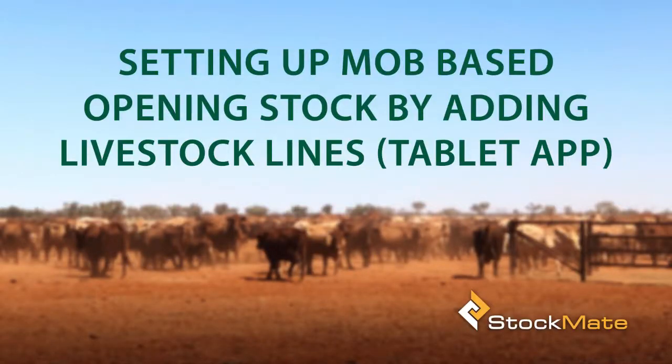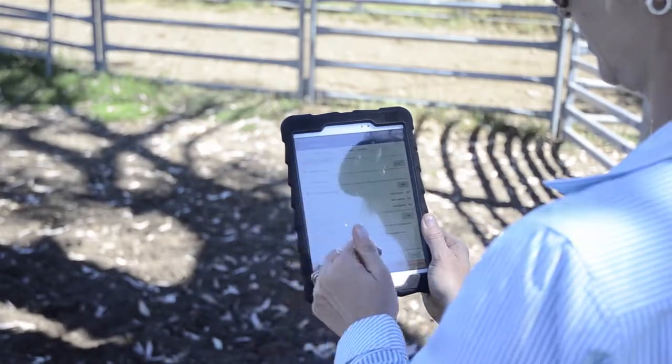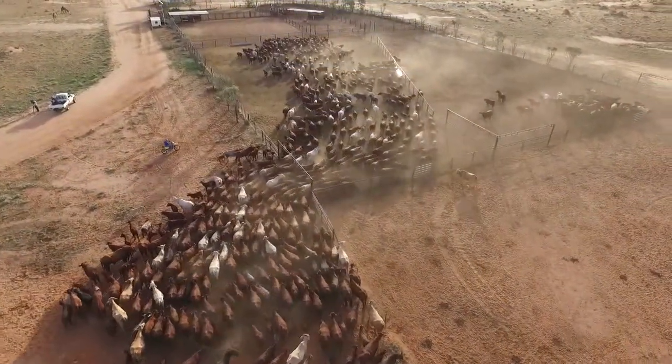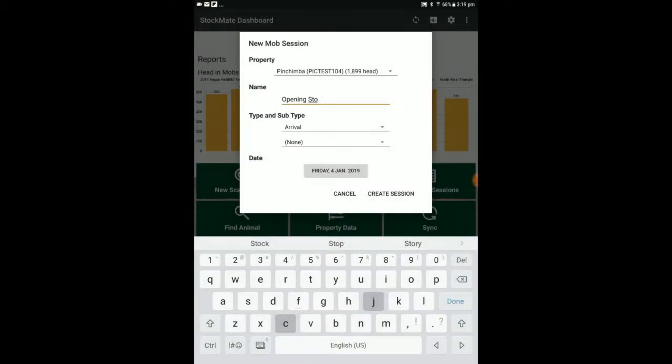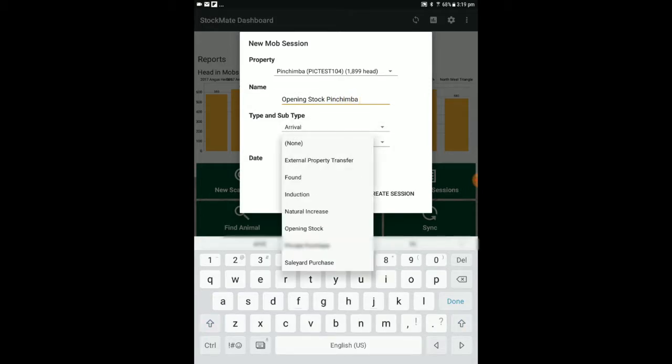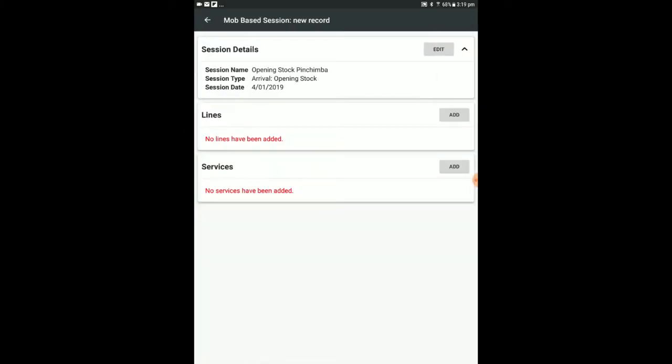The same process could have been implemented using the StockMate app on the Android tablet to record opening stock. On the tablet, the process would have been as follows. Firstly, use the New Mob Session button on the home screen to create a new mob session. Enter the property, session name, session type and subtype, and date as shown. Then select Create Session.